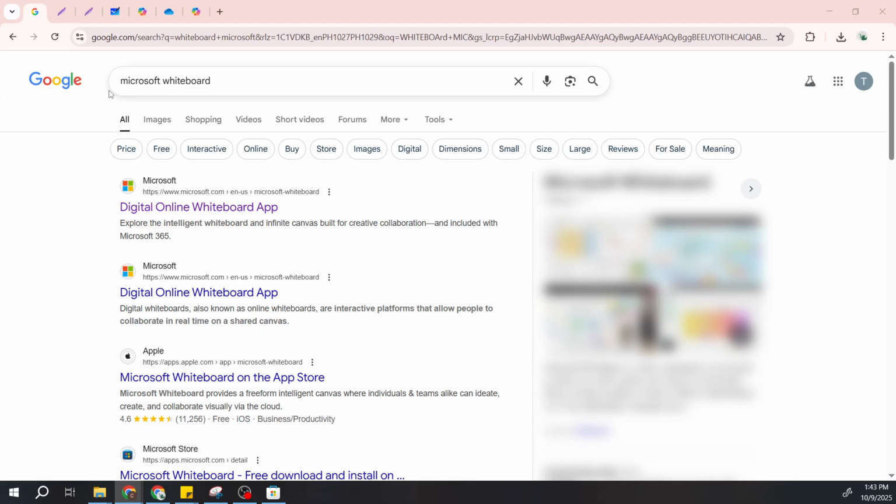This is essential whether you're using a Windows device or accessing it via the web app. Microsoft Whiteboard is part of the Office 365 suite, a fantastic tool for brainstorming and organizing ideas visually, perfect for both solo projects and team collaborations.